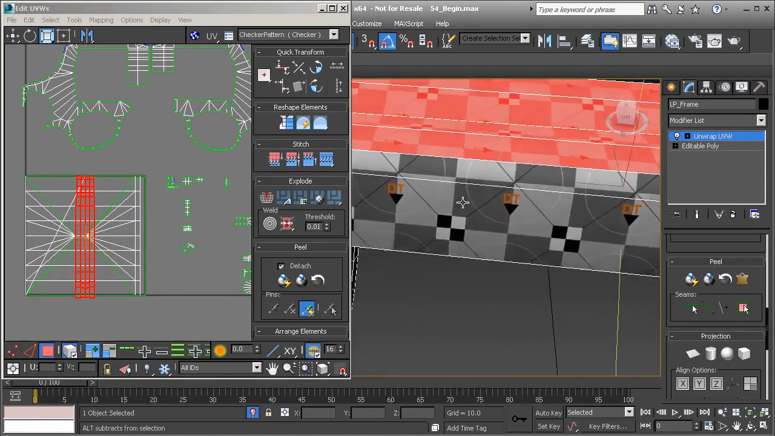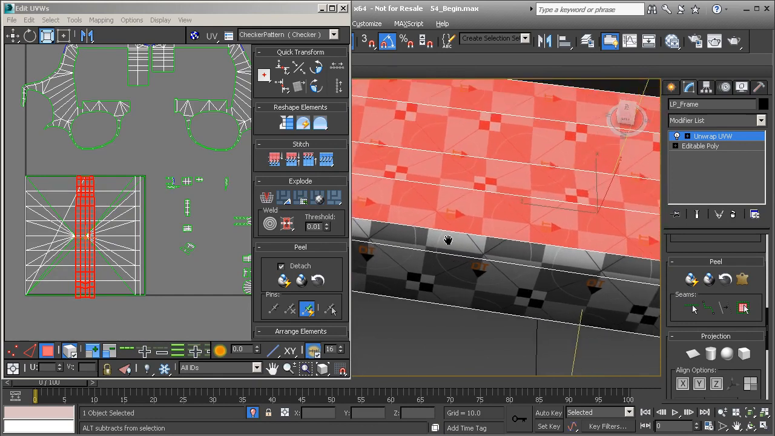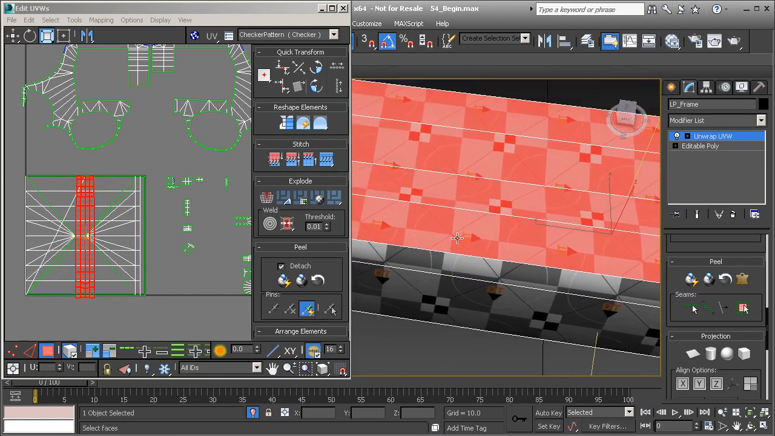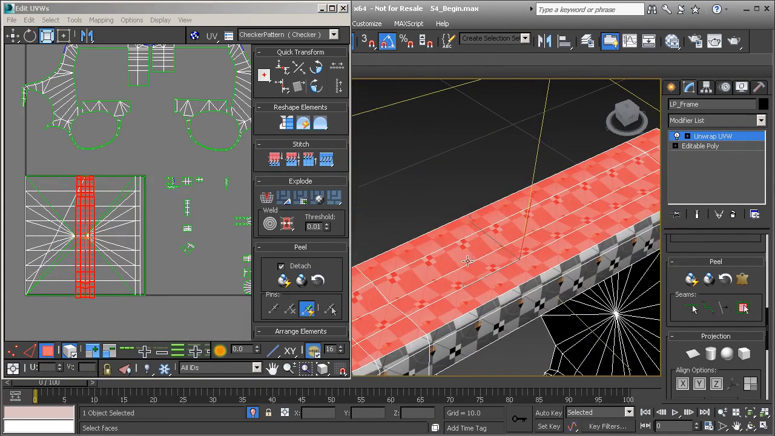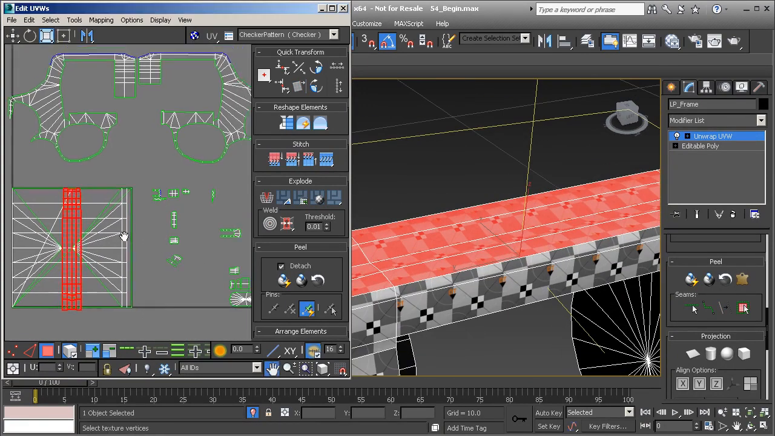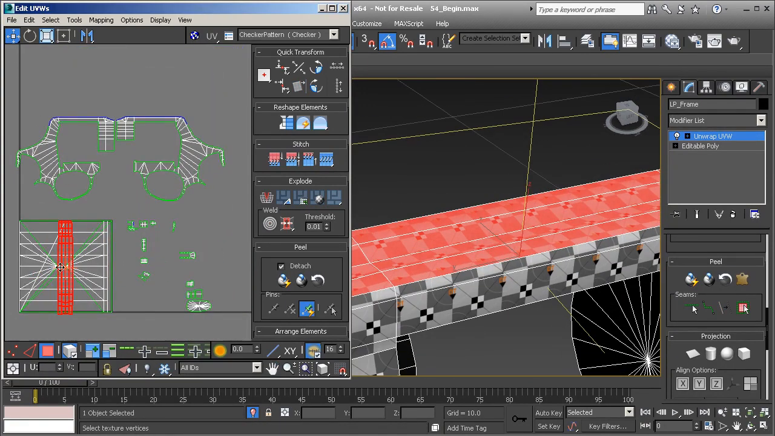Now, another thing that you'll want to watch is the real estate. So the size of your checker patterns that you have. If you've already created something, you want to make sure that you're fairly close to that size. Now, in this case, I'm pretty close. So I'm going to leave it just the way it is. And we're going to move that out of the way. We're just going to put it up here.